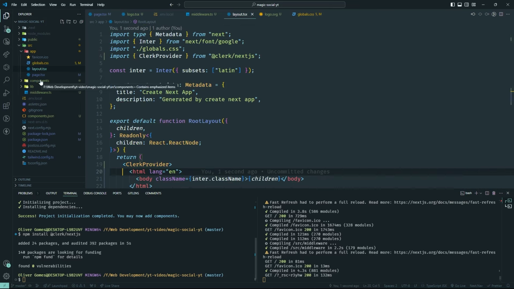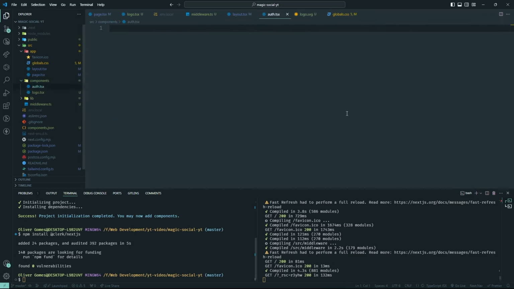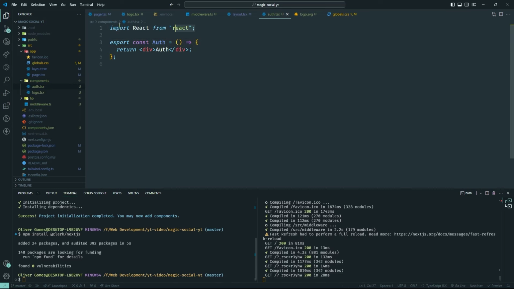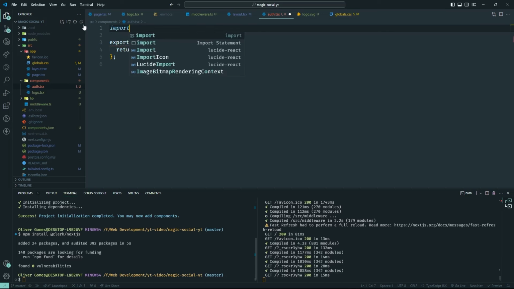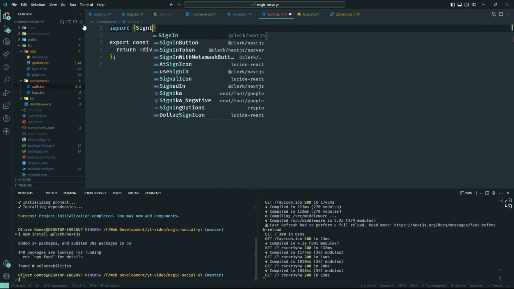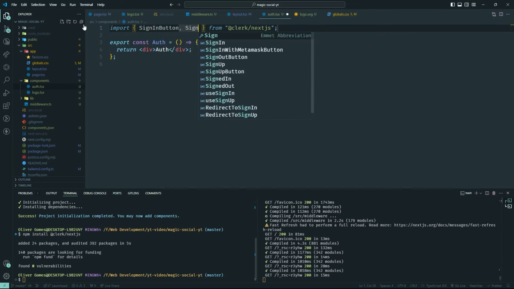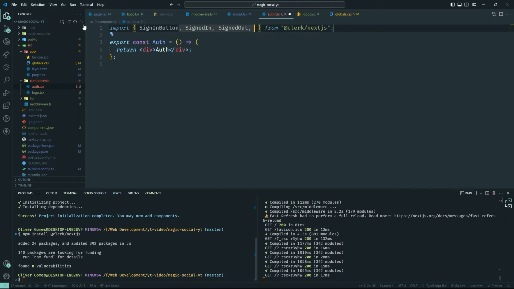Next, we're going to create a component called auth, and in here we're going to create a new file called auth.tsx. I'll export that component. And in here, we're going to bring in a couple of things. We're going to import SignInButton from Clerk Next.js. SignedIn, we're going to do SignedOut as well, and UserButton as well.